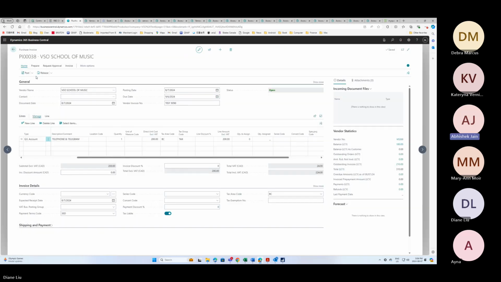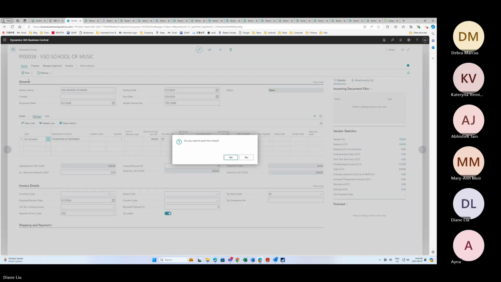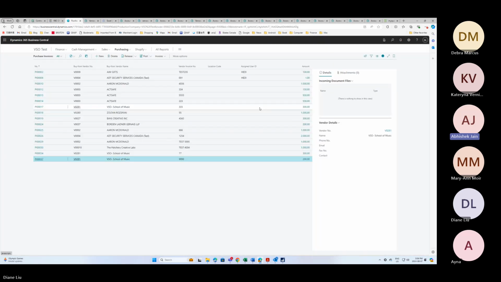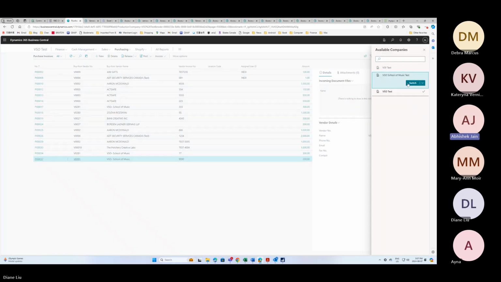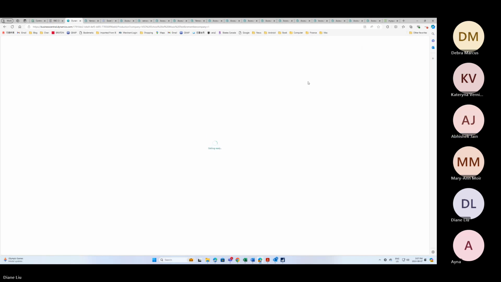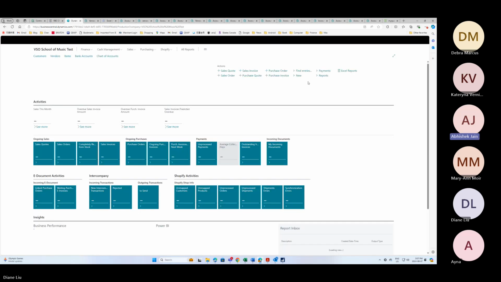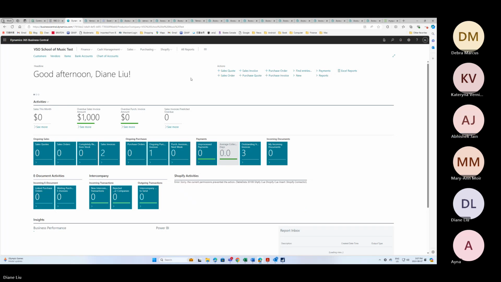Okay, so from here, if you go back and post your transaction. Post, click yes, click no, we don't want to see the posted invoice. Once the transaction is posted in VSO, what you can do is change your company. Click on that icon and open School of Music. Since the transaction is posted in School of Music, and I also showed you auto accept transaction was turned off, now over here, all I need to do is click on search.